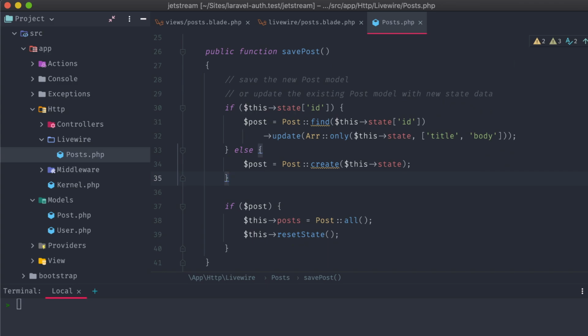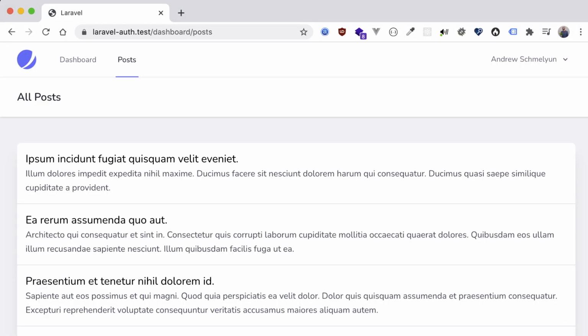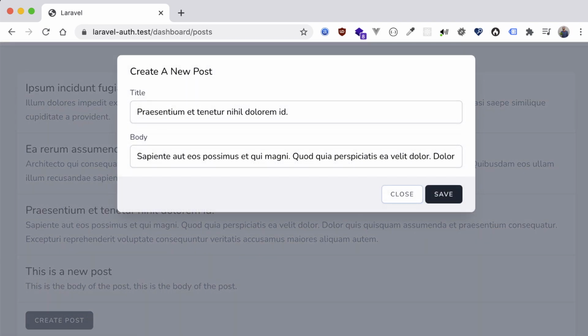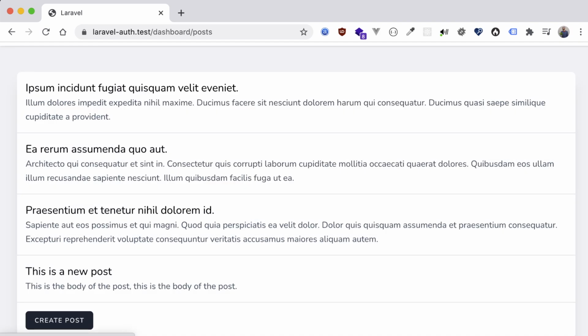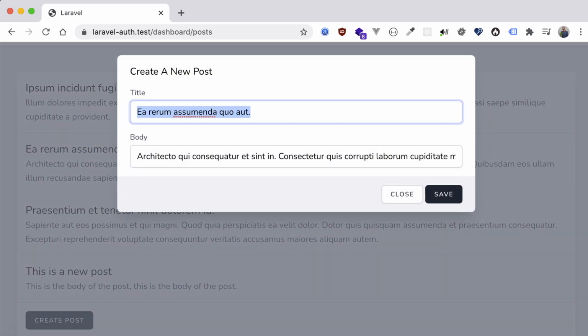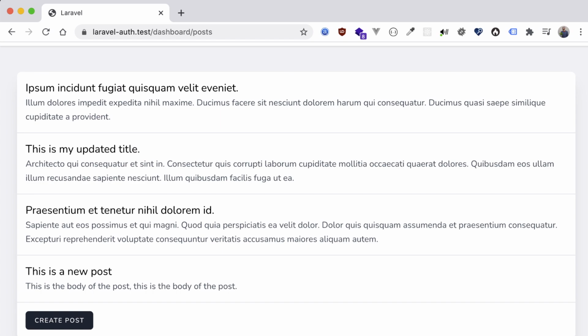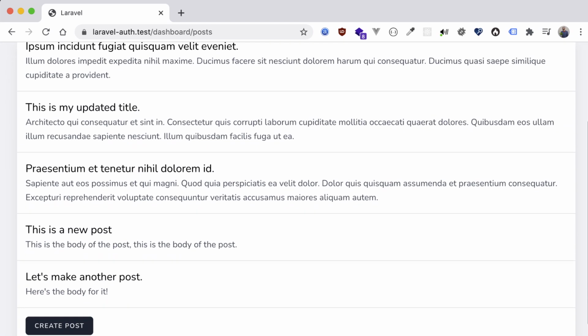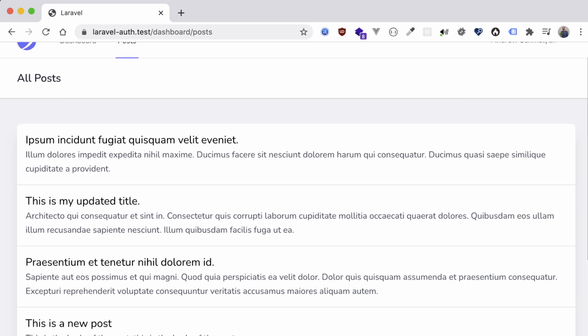Alright, time to try this all out. Refreshing, clicking on a post title, and perfect so far. The state, and by extension the form fields, are populating with that post data. And if we modify it and click Save, we are seeing the updates made to the array of posts immediately. And we can even create a new post. Save it, and see it alongside the others as well, using the same method.